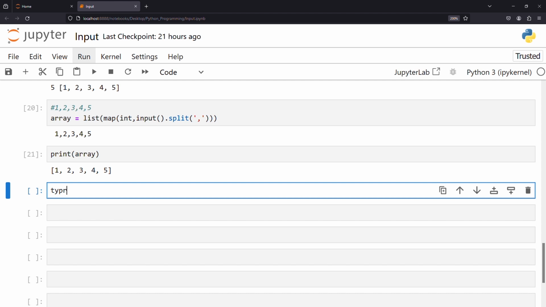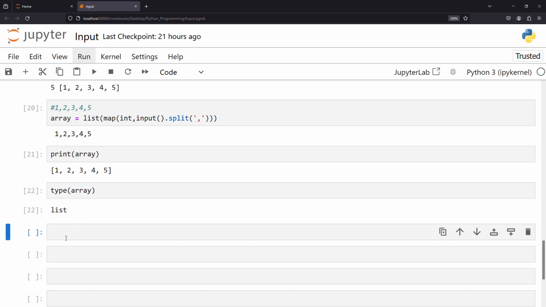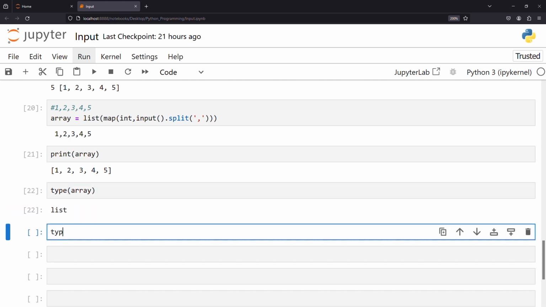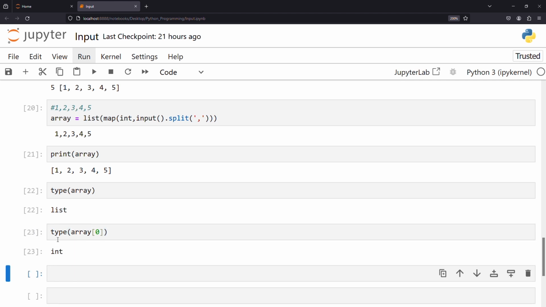Let's check the type if we have any doubt. It is a list, and let's check the type of each element also. It is an integer, like each element will be an integer.